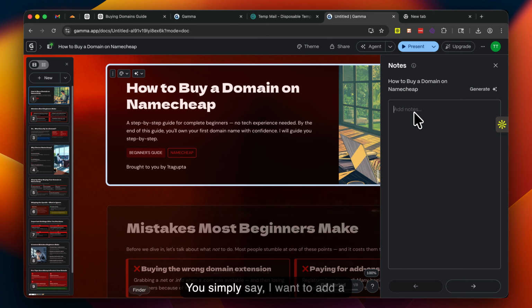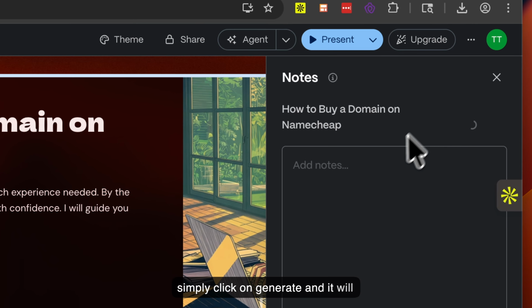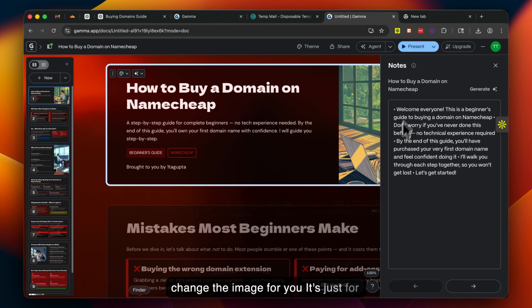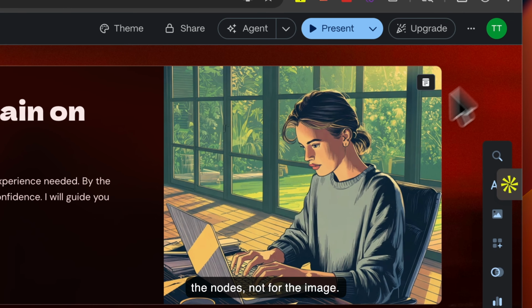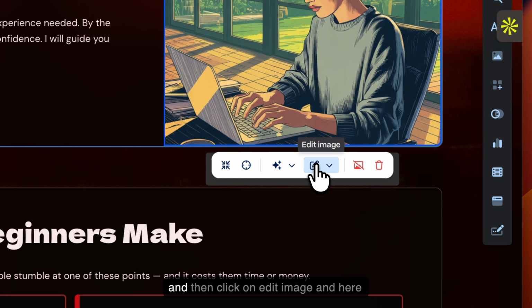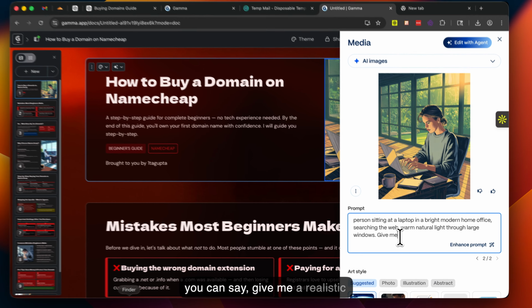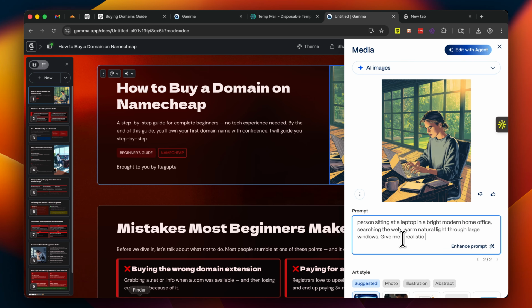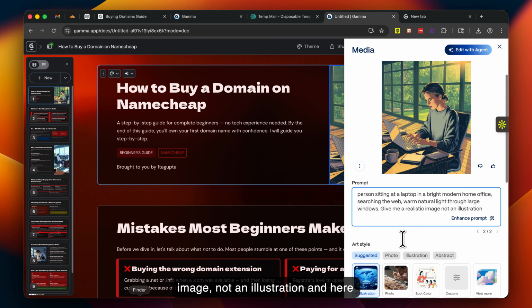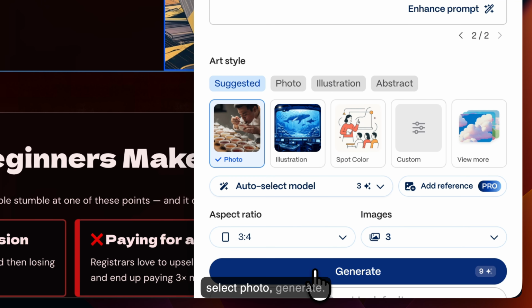You simply say, I want to add a realistic image for the same illustration that has been shown, and simply click on generate and it will change the image for you. Or okay, it's just for the notes, not for the image. So for image, you have to come here and then click on edit image. And here you can say, give me a realistic image, not an illustration. And here select photo, generate.